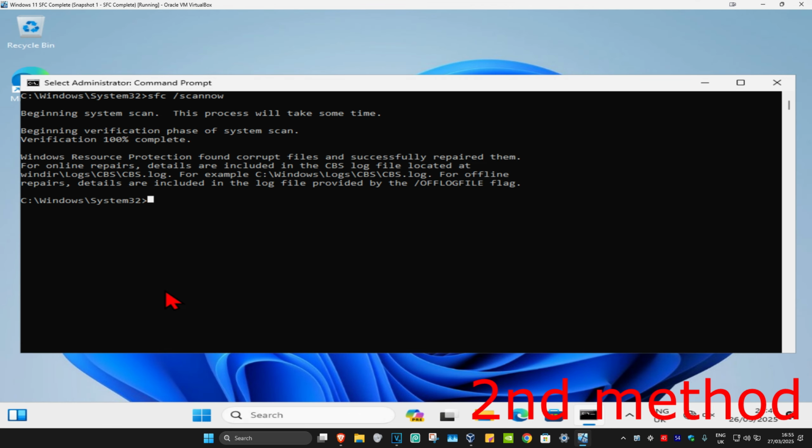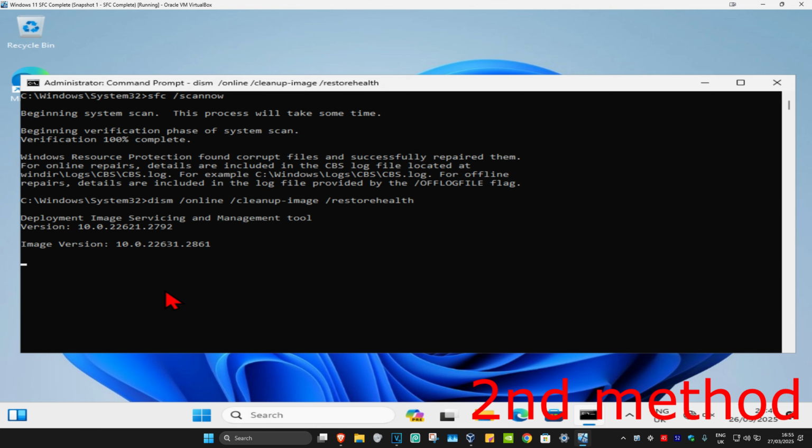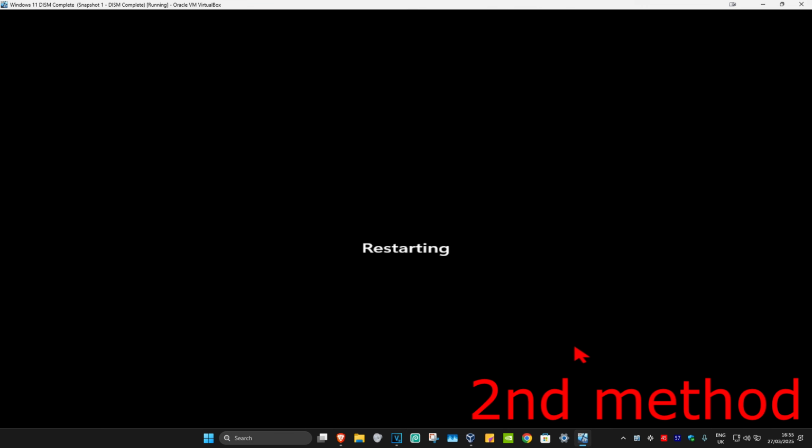And then once that's been done, you now want to type in DISM /online /cleanup-image /restorehealth. Click on enter. You know how to run this scan as well. Wait for this to load. And then once that's been done, you just want to restart your computer. And then the problem should be fixed.